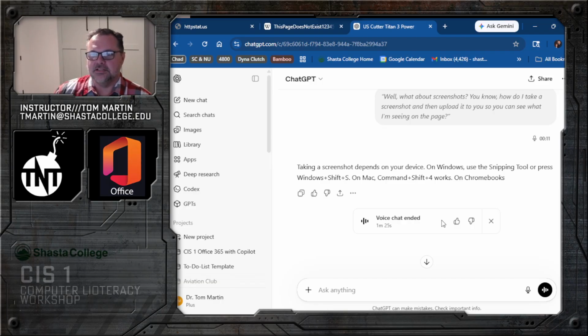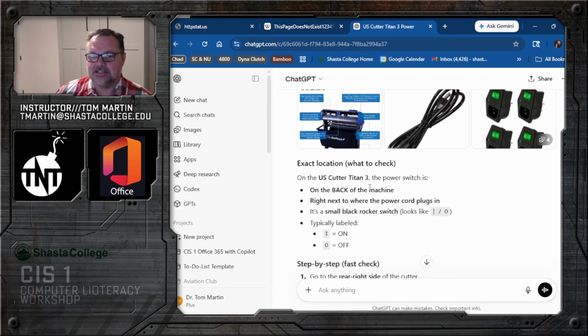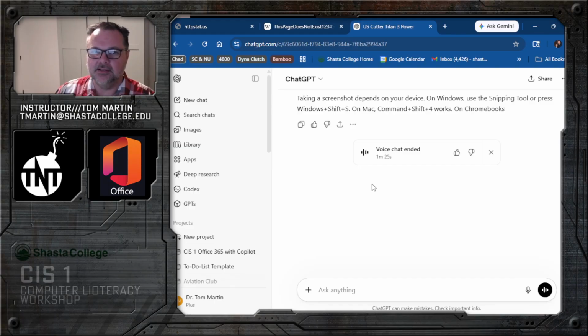So, for example, on my Titan 3, it told me to look at the back side of the cutter and look where the power cord is plugged in. Now, he was correct about where the power cord is plugged in, but my power cord plugs in on the side, not the back. But if I go over here and I look at it, I can see and feel that rocker switch and that fuse in there. And so he was partially right, and I could have corrected him. Sometimes I do, but it doesn't always help to correct them and try to tell them. They try to learn, but sometimes I really do feel like I should be getting paid for training Chad.